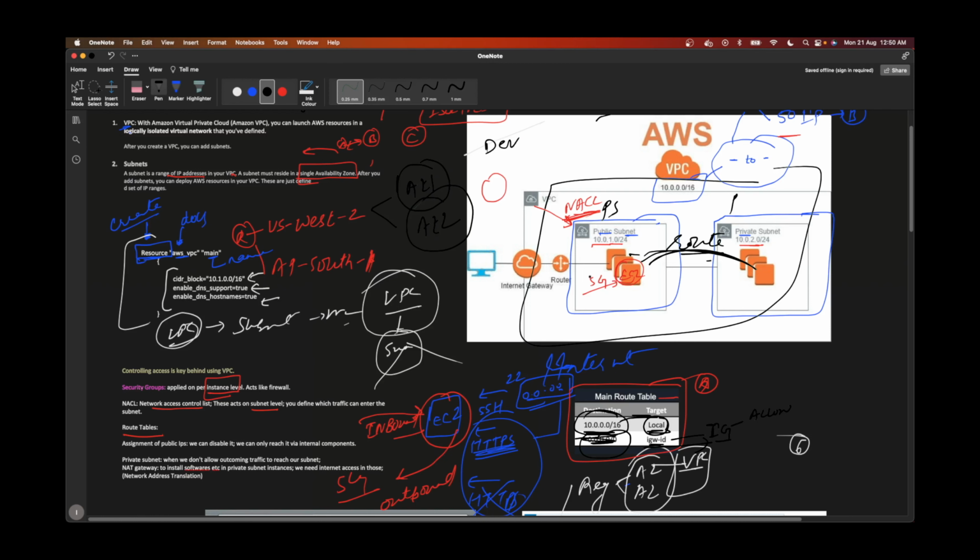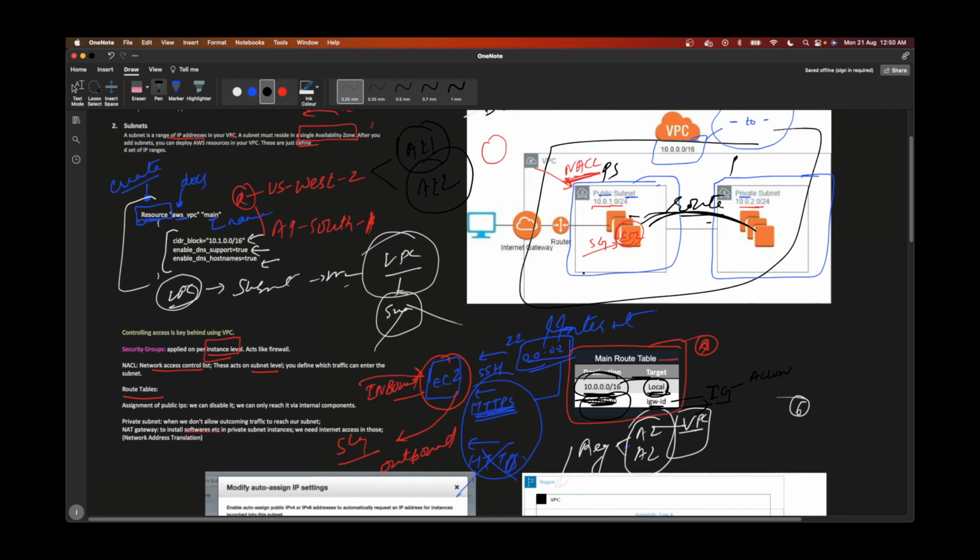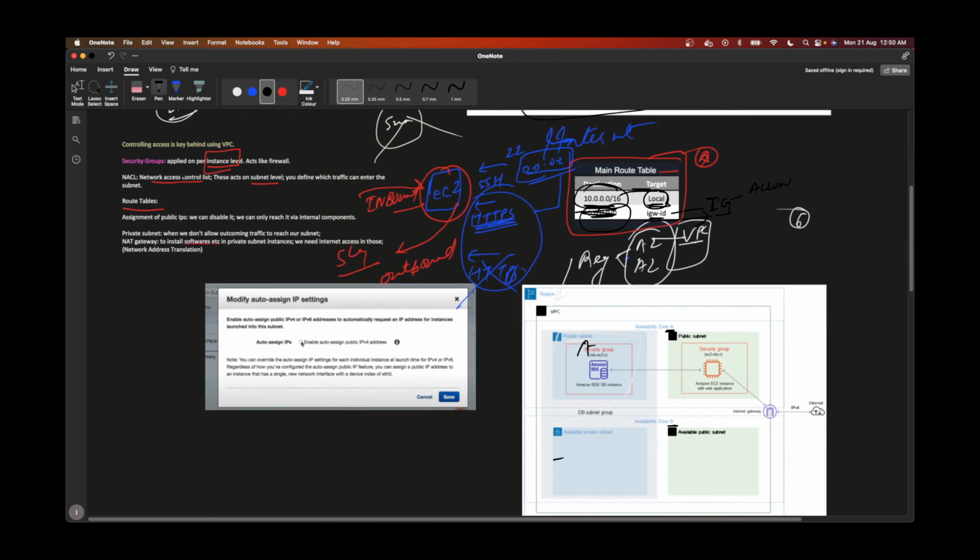We will see how all of these things work, but I want to give you a rough idea, then we will create the resources. Assignment of public IP address can be configured. So these are the points on how you can control the access. You can control the access by the security group. You can control the access by NACL. You can control the access by route table. You can control the access by denying public IP. For example, you can say, I don't want to give public IP at all.